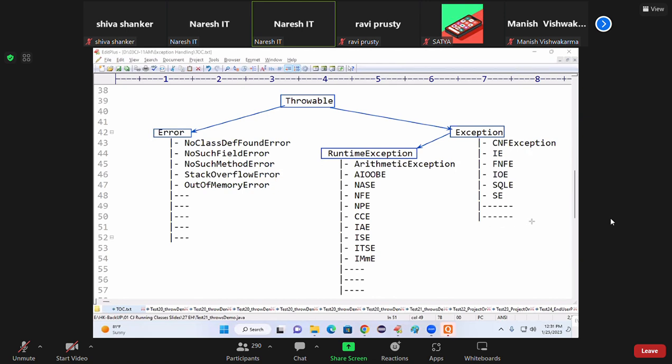According to Amirpet, these checked exceptions are called compile time exceptions. Compile time, you have compile time errors, syntax mistakes, not runtime errors. So, according to Amirpet, people are saying checked exceptions are compile time exceptions. Be careful. Checked exceptions are not compile time exceptions.